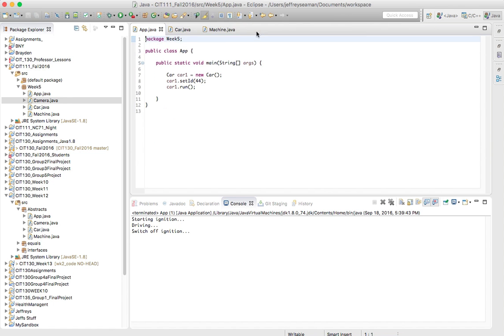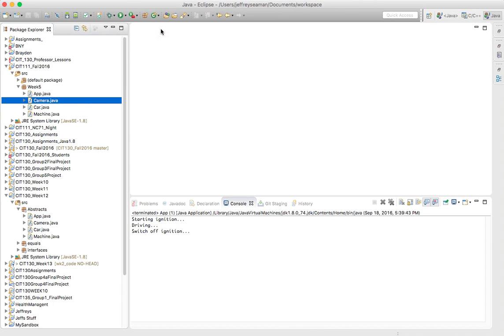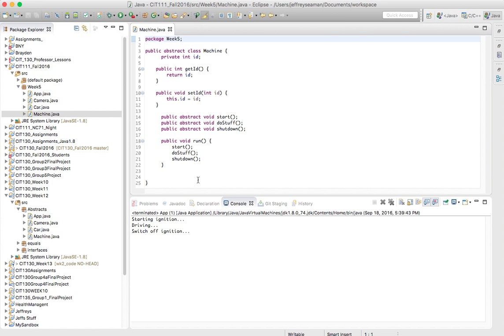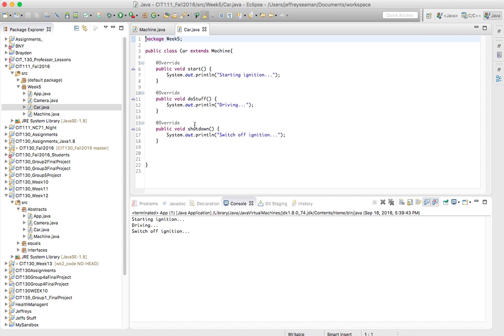So we could use these same classes as you see here. I'm going to reopen this in a second here. I have to make a change here. But see, machine, here's the abstract part. It's doing one thing only. We have run, and it has start, do stuff, and shut down. Now we're using multiple classes. We're using the camera class, and we're using the car class, and they're calling the same abstract in order to run, so that these guys can run.